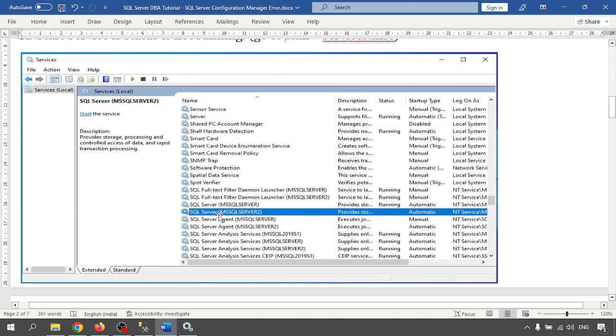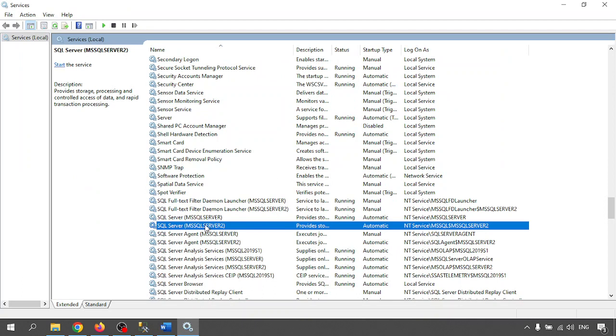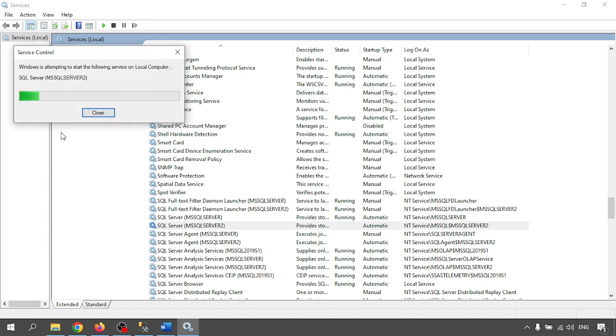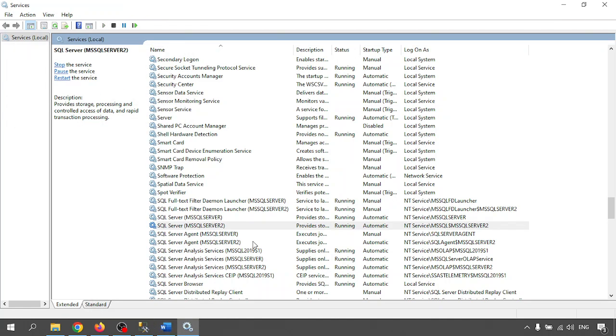that if the service is not running, that is, it is in the stop status, then we can start the service. To start the service, just right click on it and go to start, or if you select it, on the left side you can also see a start button. So if I start it, the service is now started. There are options: start, stop, pause and restart.